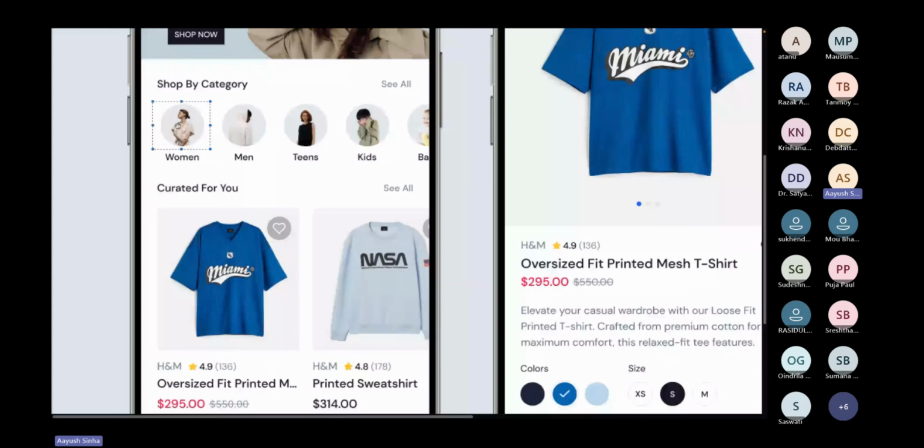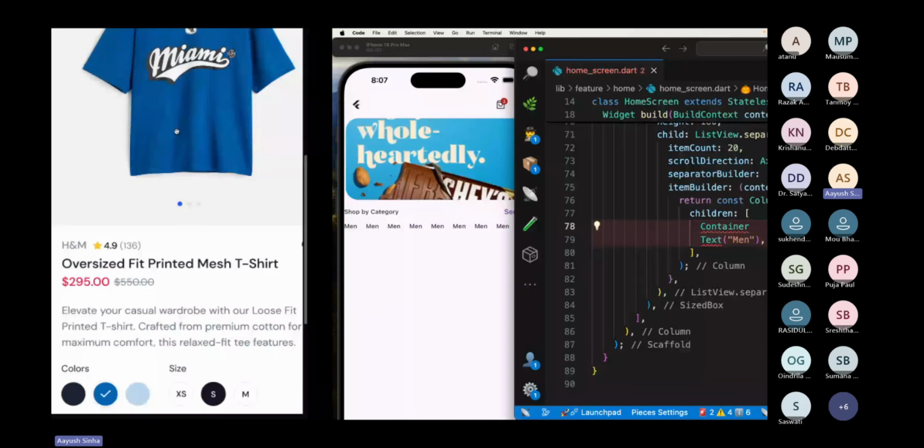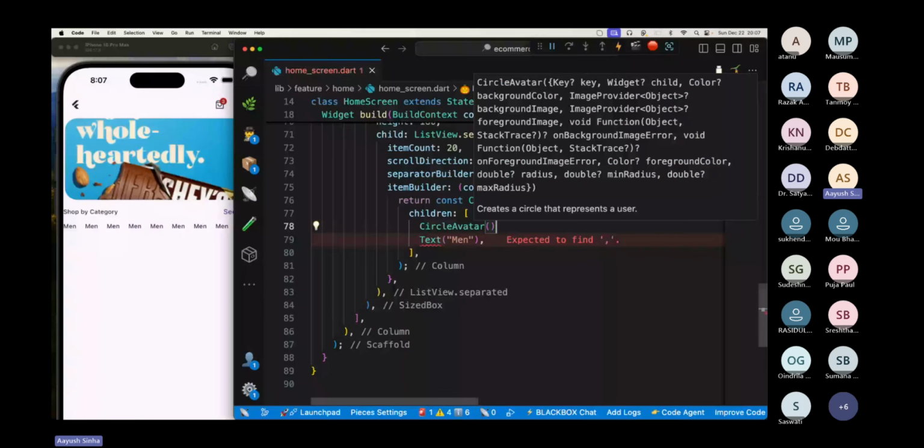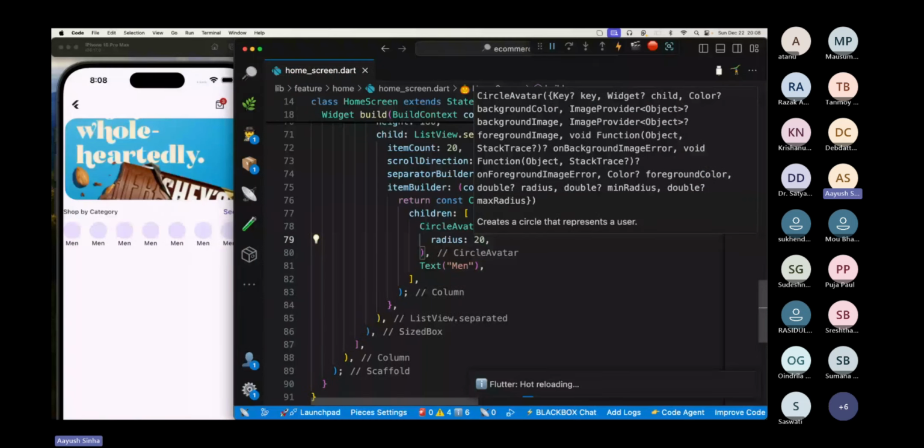But we have an easy solution over here. We already have the widget as circle avatar. So here we will need to pass the radius. There's a default radius also here, but we can pass our own. Let me try with 30. Yeah, this is good.